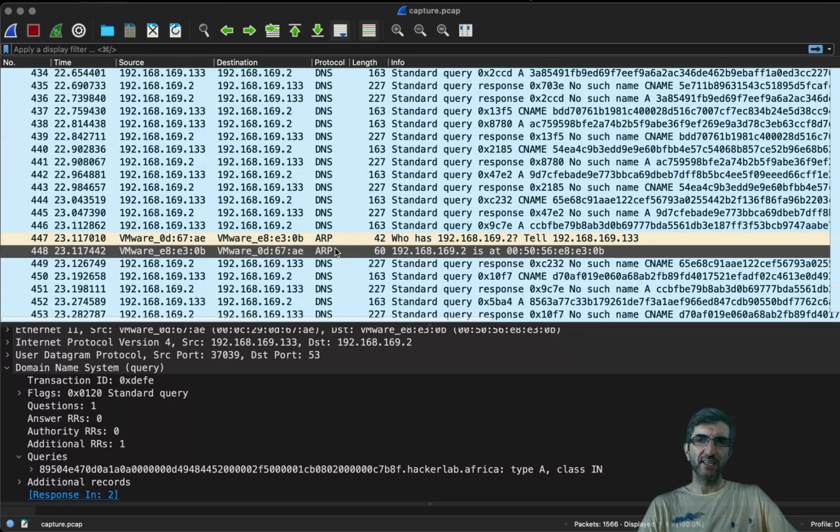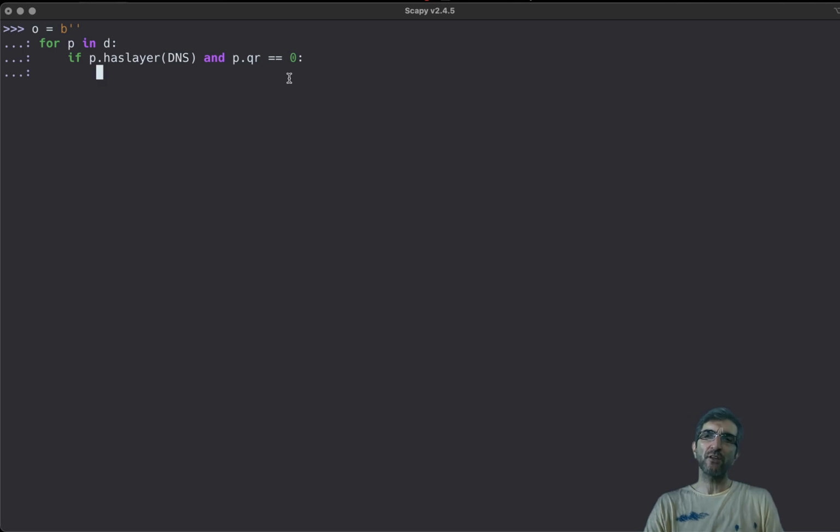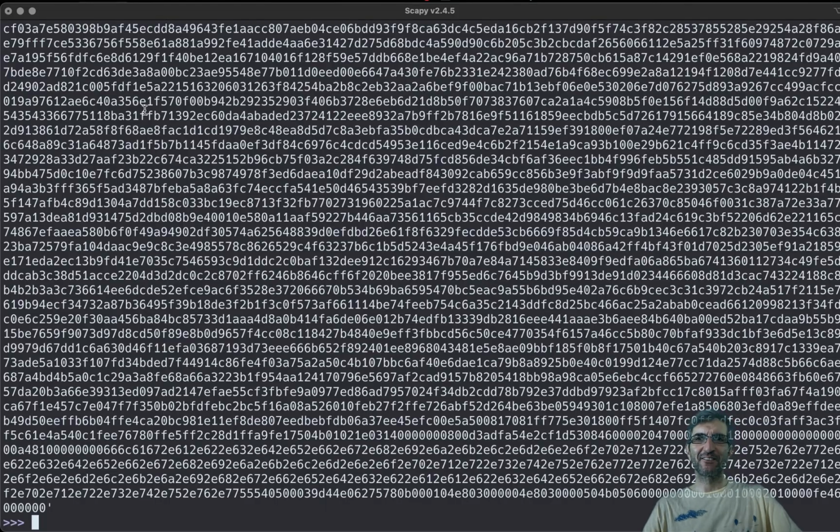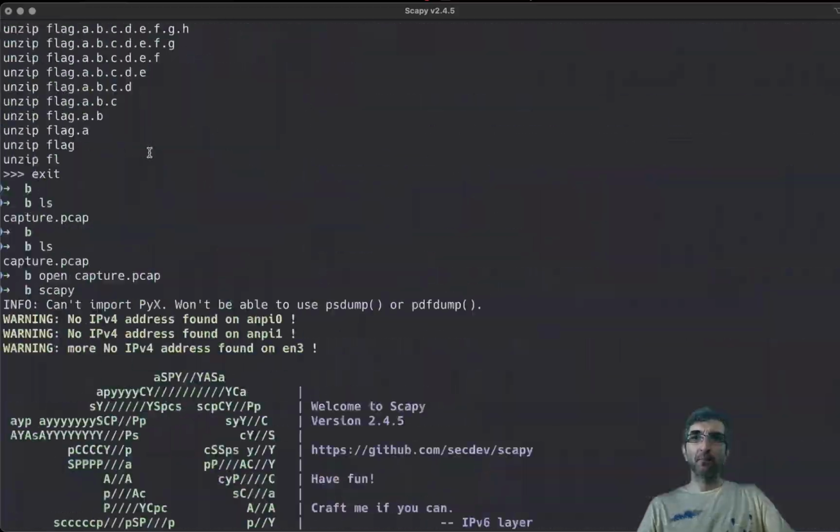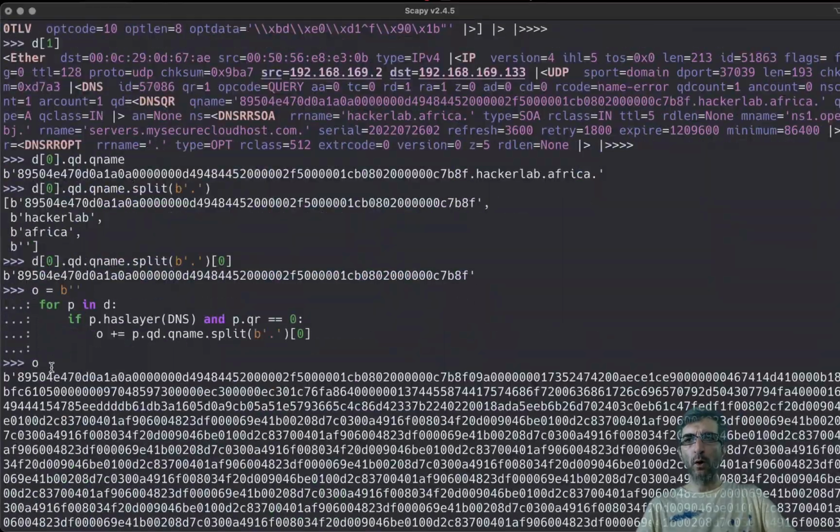So I'm checking if this is a DNS packet and if this is a question, my O should be added to this packet's query data, query name. Then we split it by bytes with this one and then choose the first one. Here I created this lovely O. But the problem is that this O is bytes, but this 89 are the exact characters of 89.